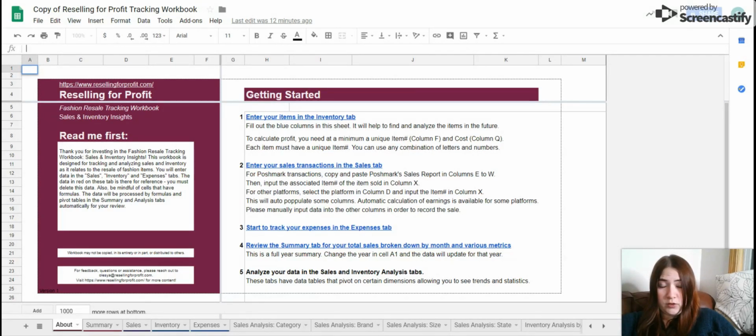So the data that you're entering in those three tabs that I mentioned will be processed using formulas and pivot tables in the other tabs automatically. And hopefully I made it seamless and there won't be too many issues, but definitely reach out to me if you need anything. If you've purchased the workbook, I'm here to support you. I have a finance background. I love my Excel classes in college and I use it every day, a little bit too much.